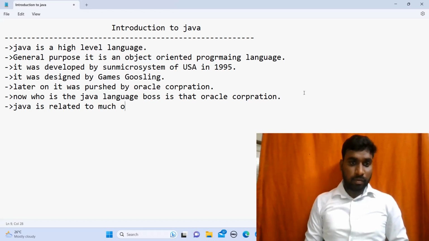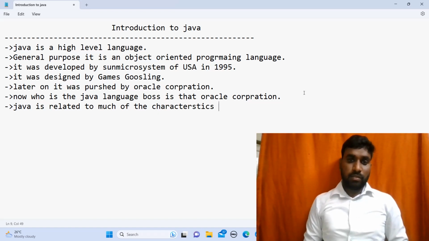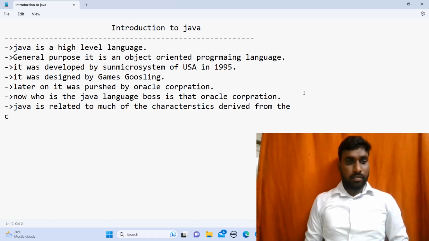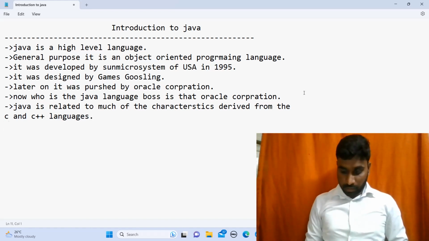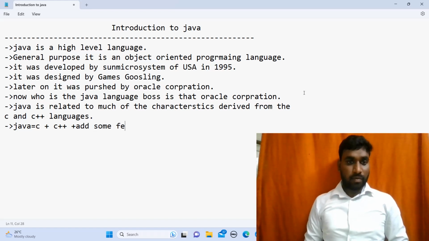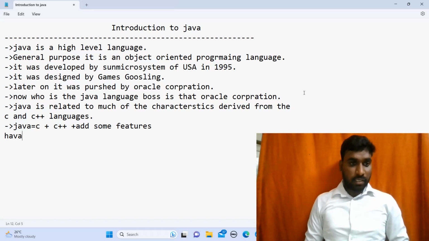So Java is related to much of the characteristics derived from the C and C++ languages. I will explain clearly, so please. Here I can write the definition: Java equals C plus C++ languages plus add some features.